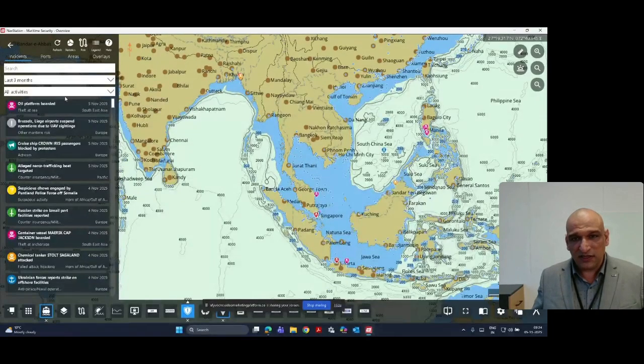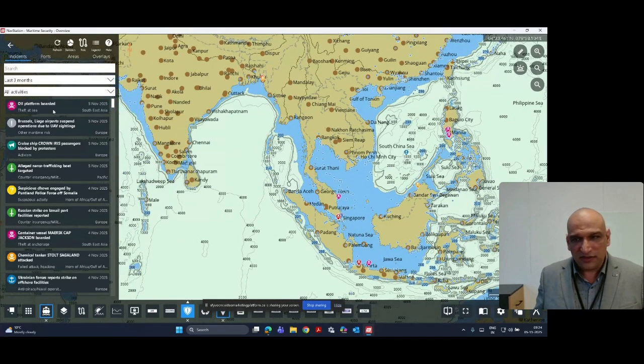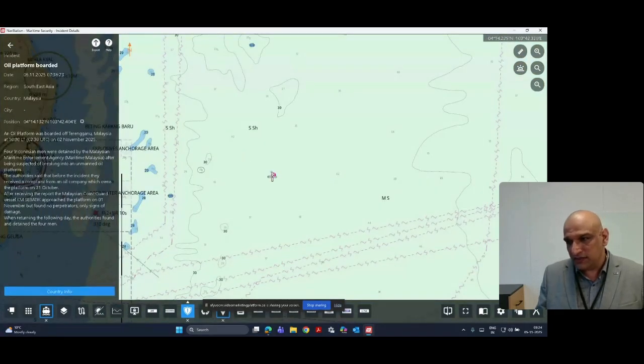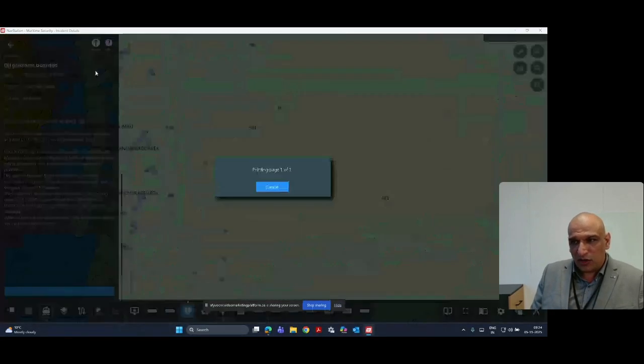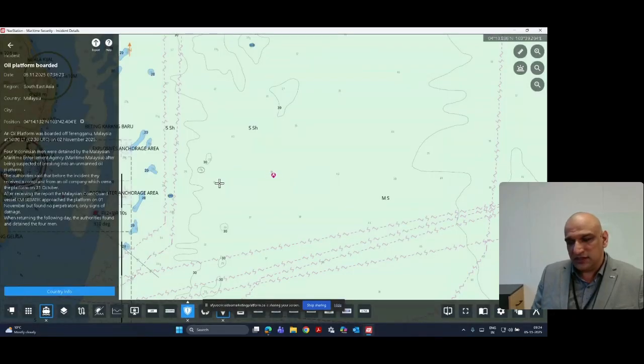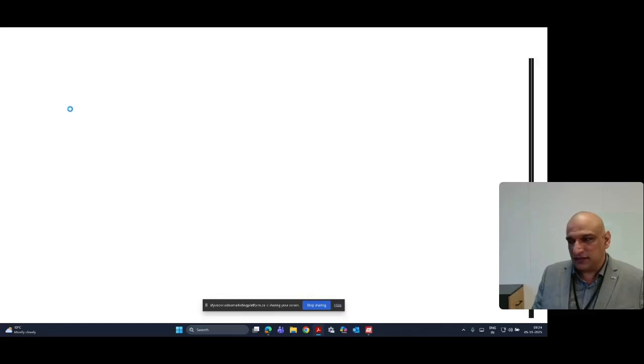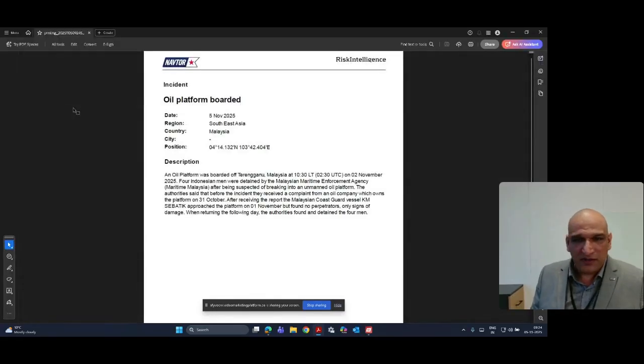As is with all our other modules, this incident data is being overlaid on top of official ENC charts. So as soon as you click on an incident on the left-hand side, the ENC chart moves to the actual location of the incident, and on the left-hand side panel, you see the details of the incident. You can also export this incident data into PDF files, which can be printed or attached as due diligence.